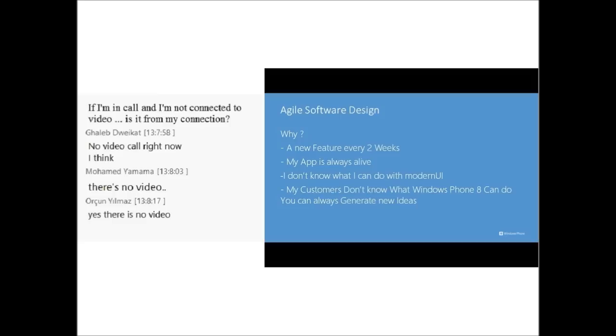I still don't know what modern UI is. I don't know what the capabilities of Windows Phone are. Go for Agile because there are a lot of new enhancements. I'm sure that Yamama will cover many of them, but I'm sure also that he will miss a lot and we will miss a lot. And every day you will come up with a new idea that you can use on your phone. So don't stick to a specific design. Try to be as agile and flexible as possible when designing your application, because this will help you a lot when adding new features.